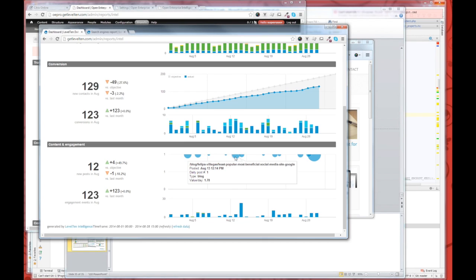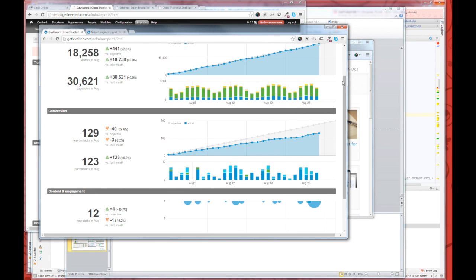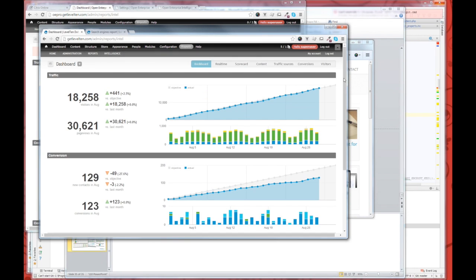Probably what it's going to be is this post here that generated a lot of that. So, least popular, most beneficial social media sites in Google. Oh, okay. So must be an interesting topic. So that's kind of what the intelligence system is.